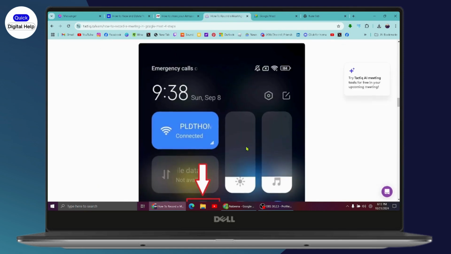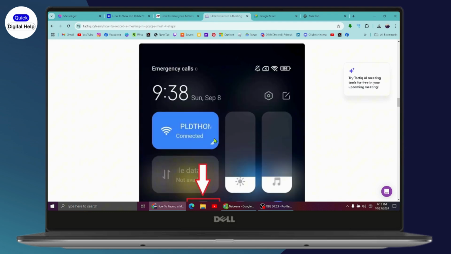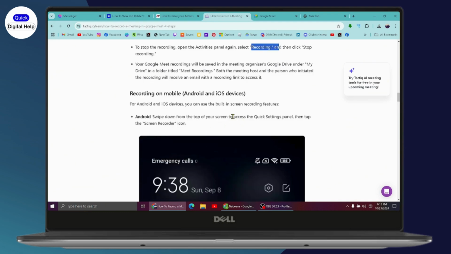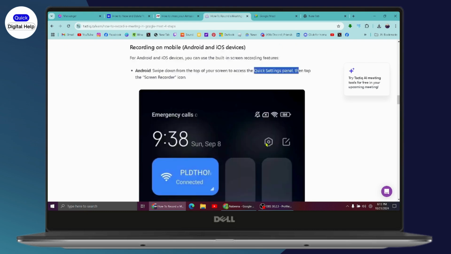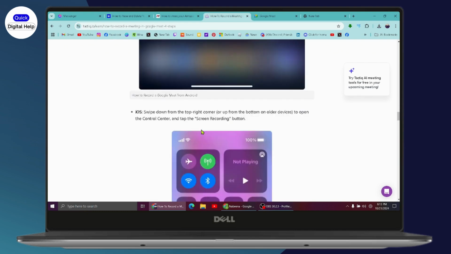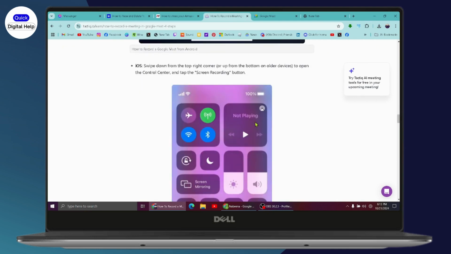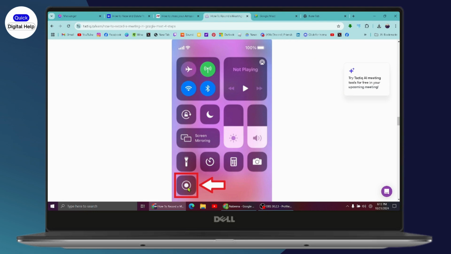But if you're using mobile or Android device or iOS device, then what you need to do is just swipe down from the top of your screen to access the quick settings panel and then tap on the screen recorder option. Once you tap on screen recorder, then you'll be able to record on your Android. But if you're using iOS, then you can simply choose this option, which is recording.